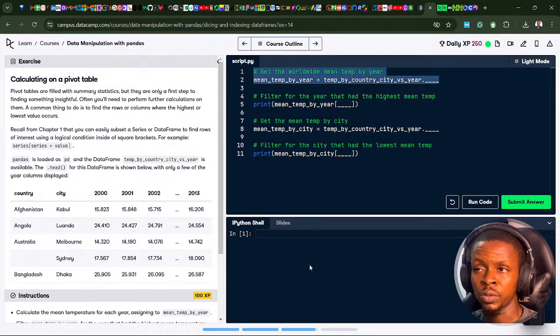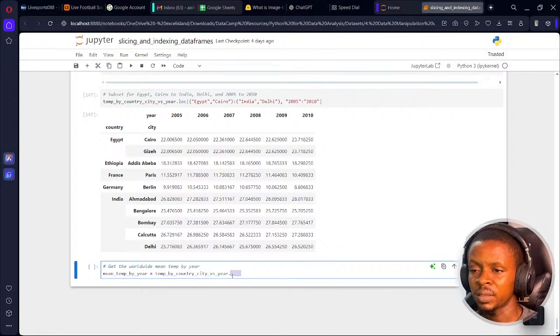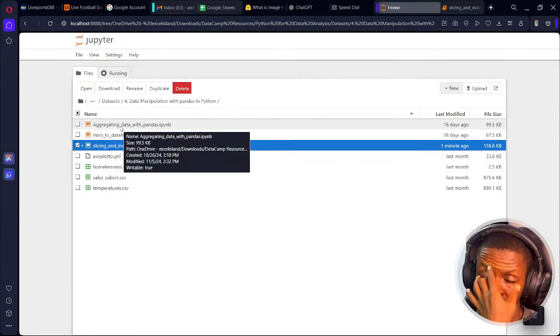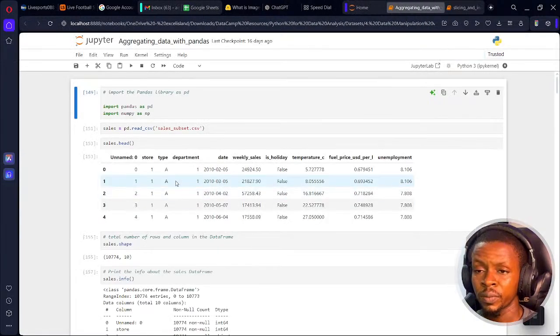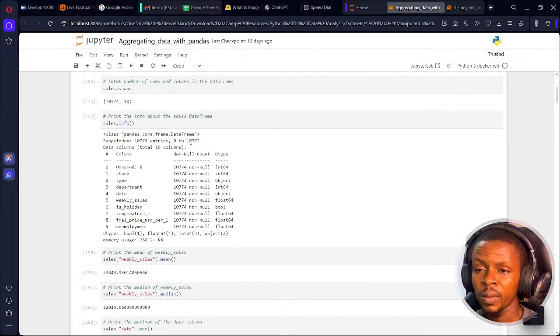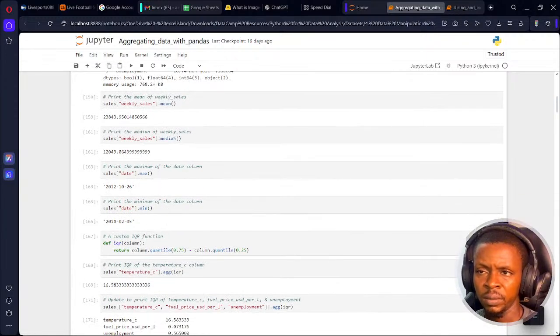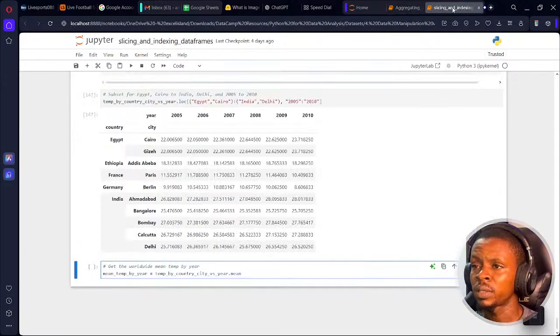That's what we did in chapter 2, summary statistics, and I'm supposed to remember. Let's see. Mean. Let me open my aggregating data frame of Pandas notebook. Print the median. Okay, you can see the mean, median. The mean, I said it does mean. Sales, weekly sales, does mean. Interesting.